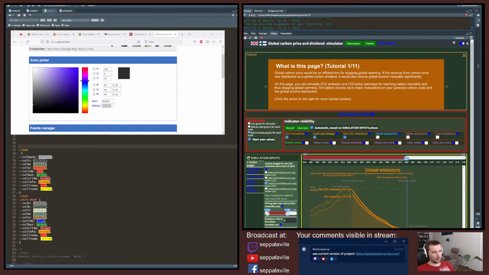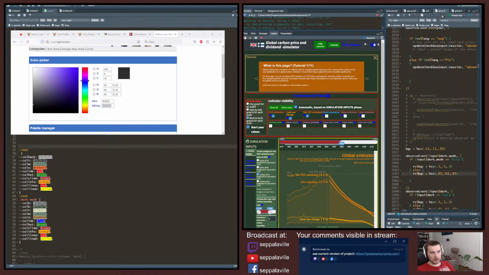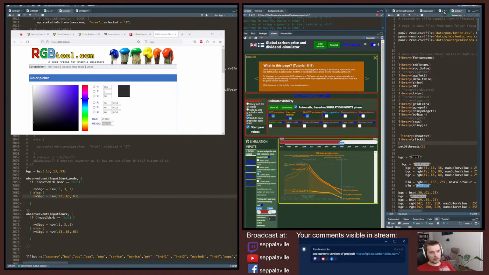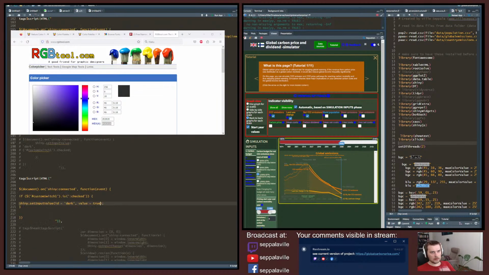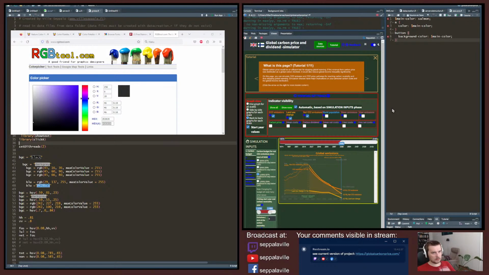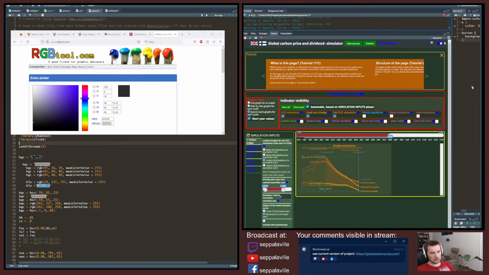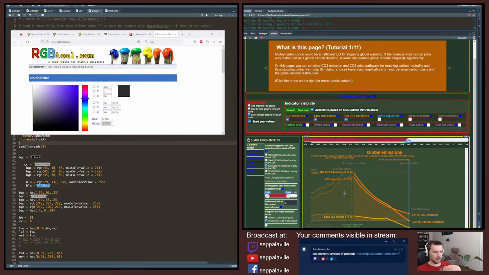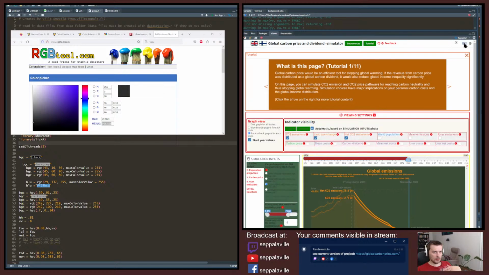So yesterday I had the problem of figuring out how to get the background of the graph area to change when you go between dark mode and light mode, and I managed to find a solution there.